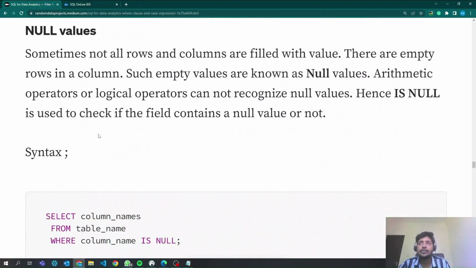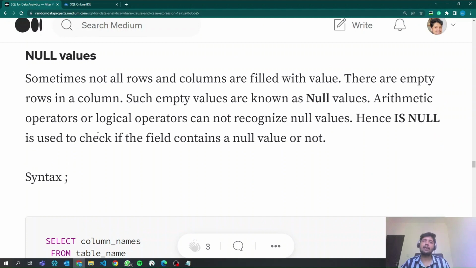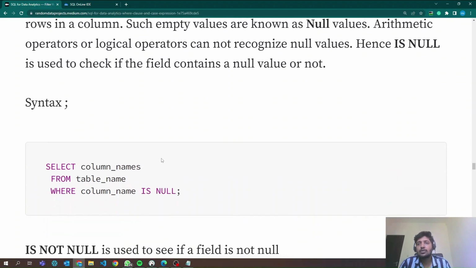Okay, the null values. In tables, sometimes the values are not recorded. In such cases, values are recorded as null values. So it's important to know how to deal with these null values. Sometimes when you are cleaning data, when you are doing analytics work, you have to drop these null values or replace these null values. So you need to know how to identify these null values. The syntax to identify null values is again using the where clause. Select columns, then from which table, then the column name is null.